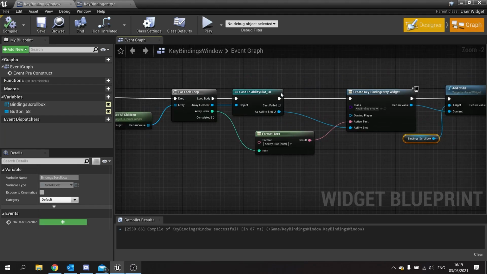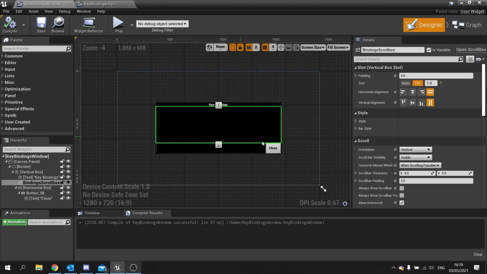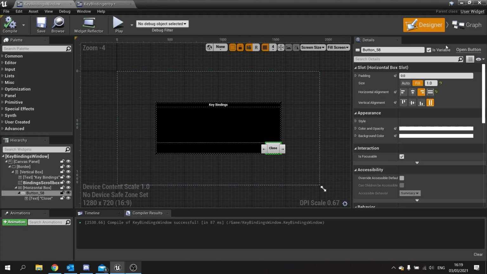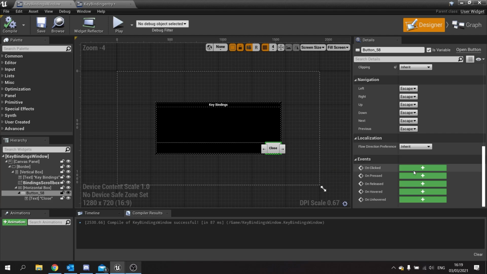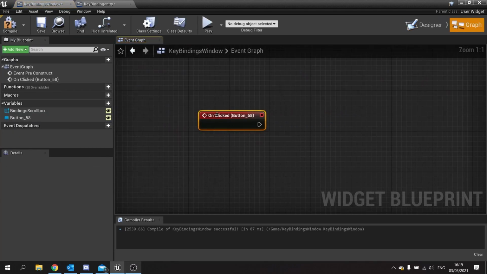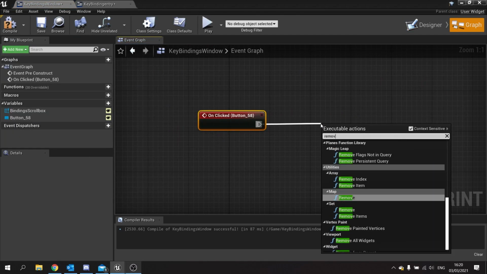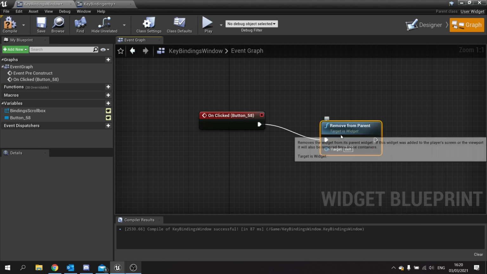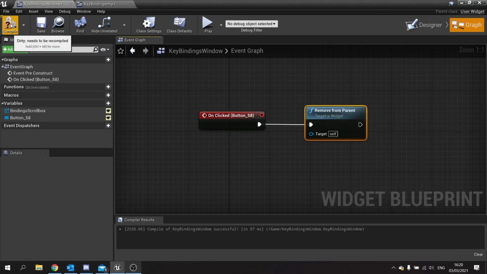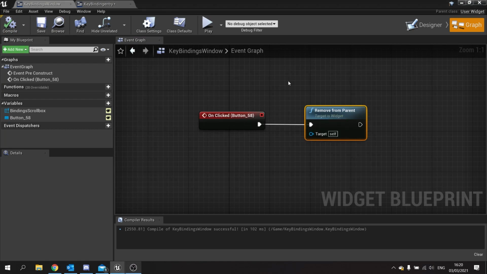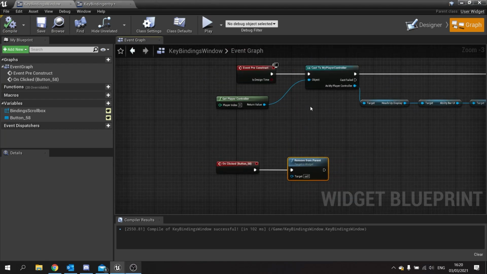All that's left is to add our close button to remove it from the screen. So with the close button selected, scroll down, you'll see the on clicked event. And on the clicked event, we're just going to do remove from parent. And that'll remove it from the screen. Compile and save. So that's our window, but how do we actually get this window to show up?